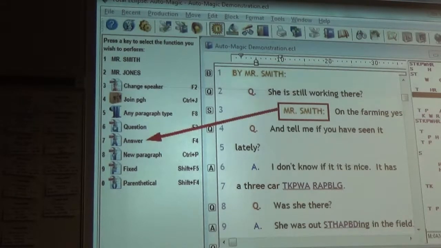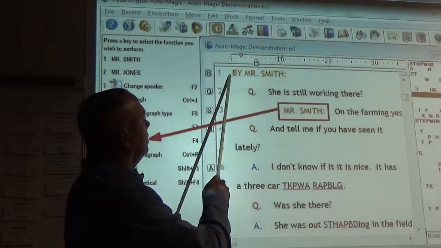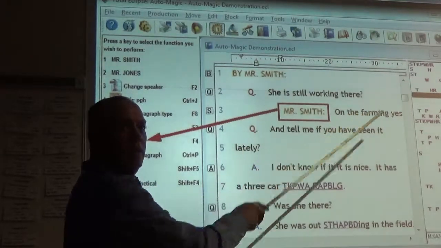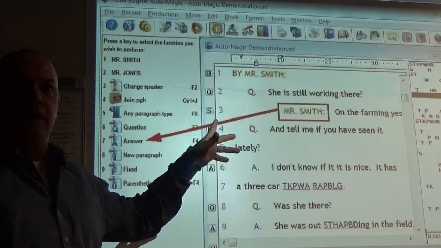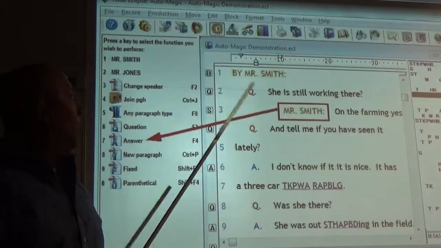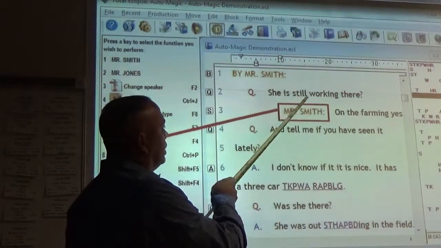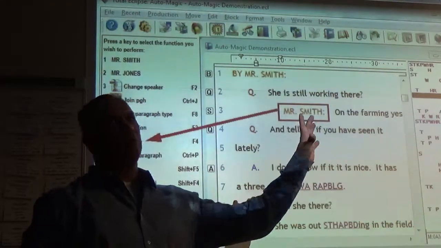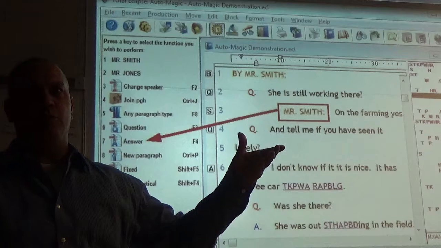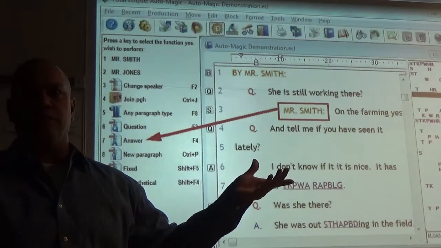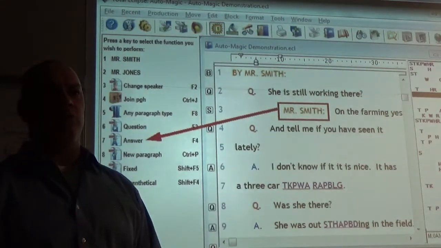See, and that's what I was talking to you guys about, a byline. By Mr. Smith, question, that's what it looks like. Okay? And every time, you know, okay, she is still working there? Objection. You know, we weren't going to talk about where she was working. Yeah, that's okay to ask that question. Okay, go ahead and answer the question.